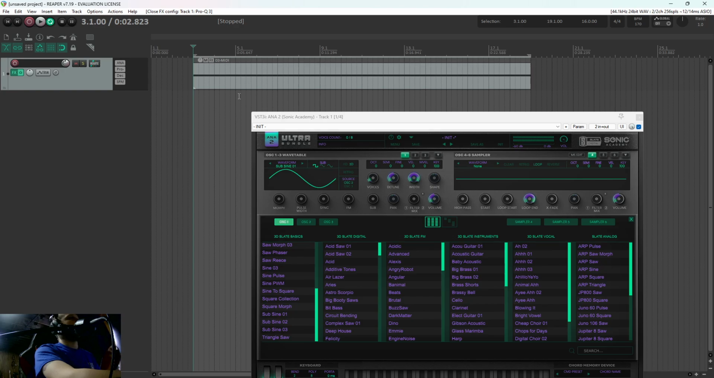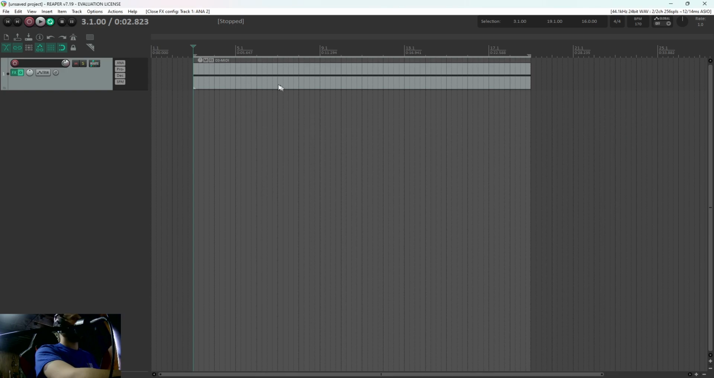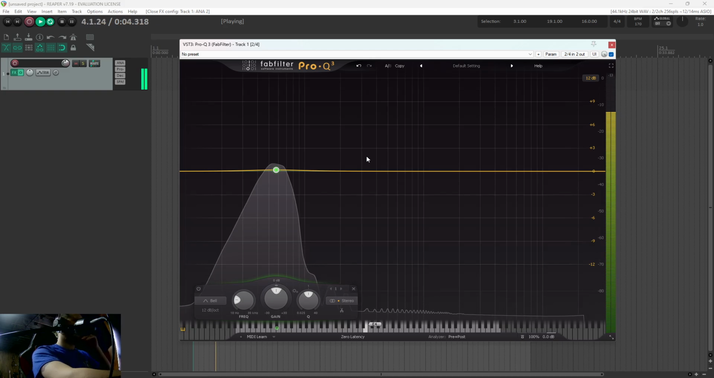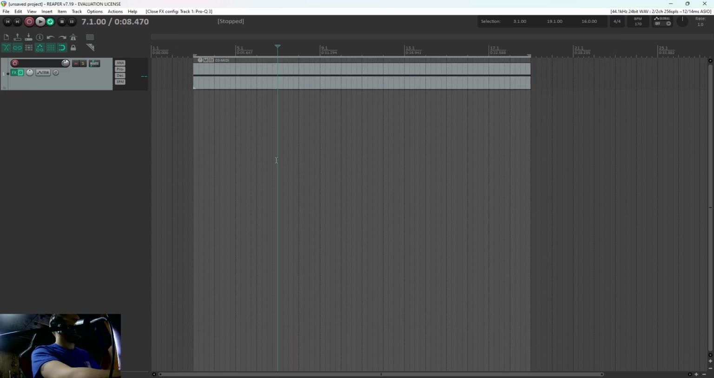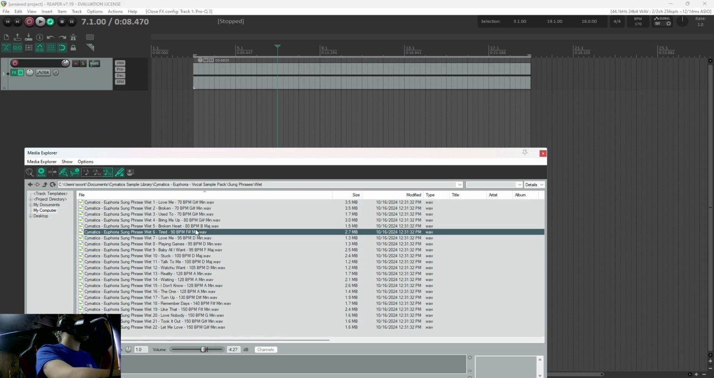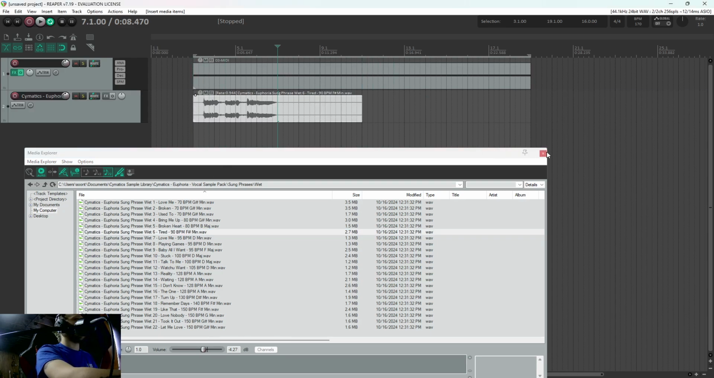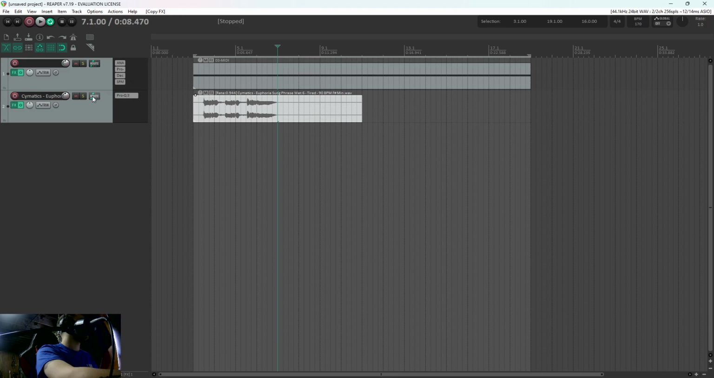So I have a synthesizer pulled up here, just oscillating a sine wave at like 50 hertz. So this is our fundamental, if you will. And what I mean by fundamental is, let's pull up this vocal track here. Put Pro Q on it.